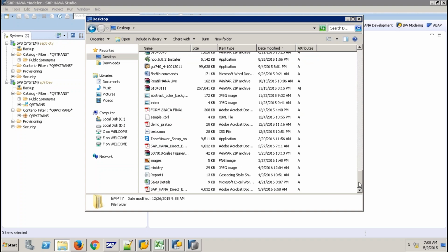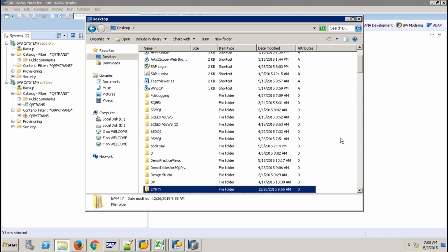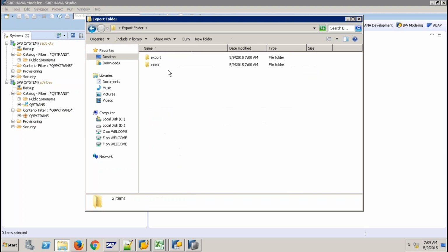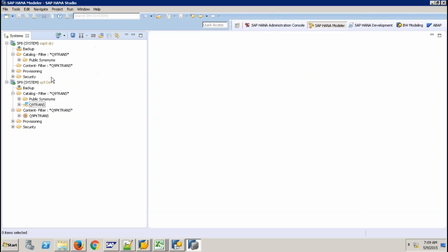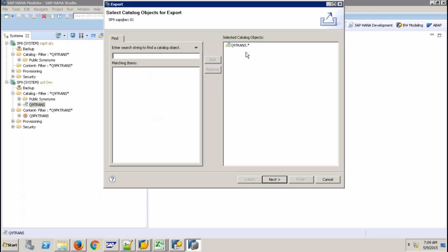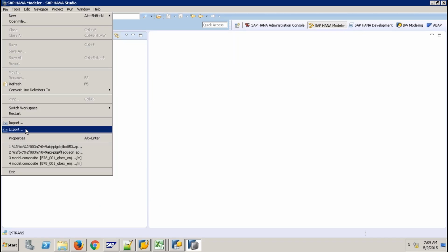Just created one. I want to clean this completely so that I can export it. Now I'll select the schema, right click, export, and you can get the schema star. This is one way of doing it. Otherwise, you can also go to File, Export.